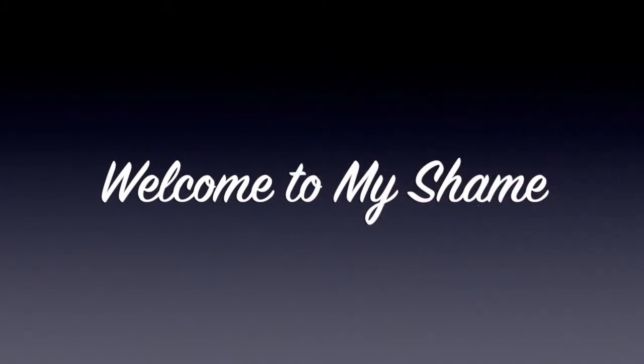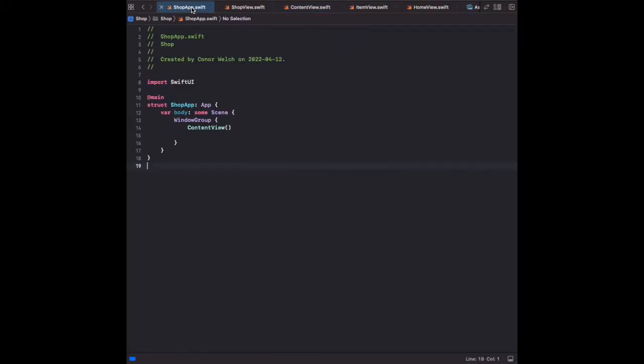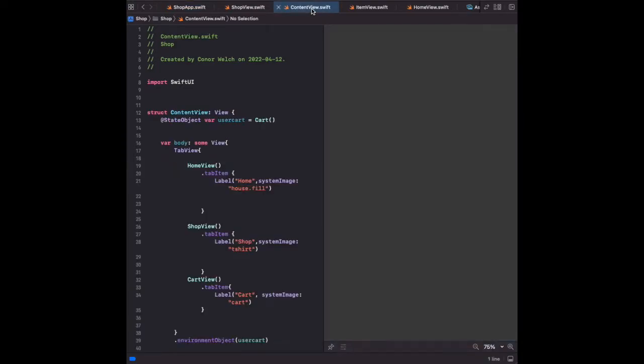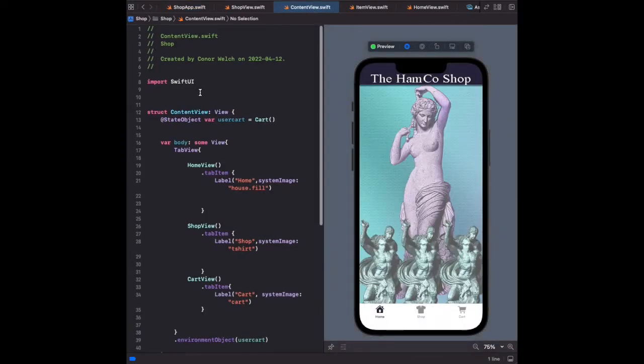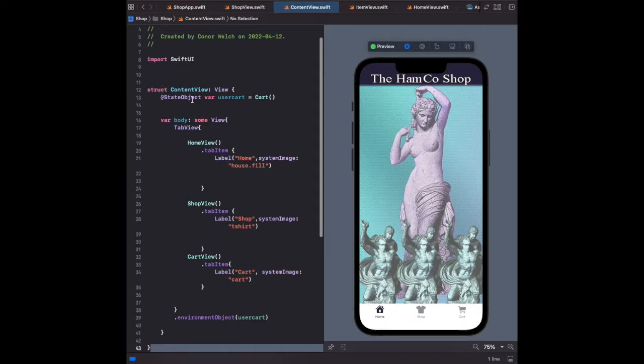Welcome to my shame. So we're first going to start off with how you enter the project. When you launch, the app enters through your main method, which in this case is a structure and a scene. Honestly, I found this whole process confusing. I'm not going to speak to scene. So here is the first view. It's the content view. We have a state object, which didn't work out for me.